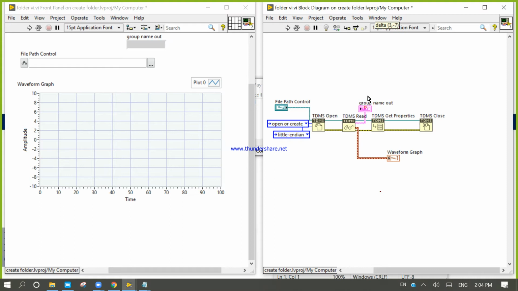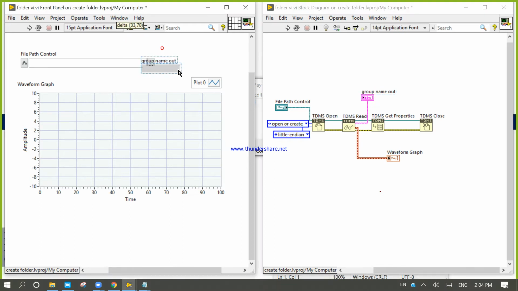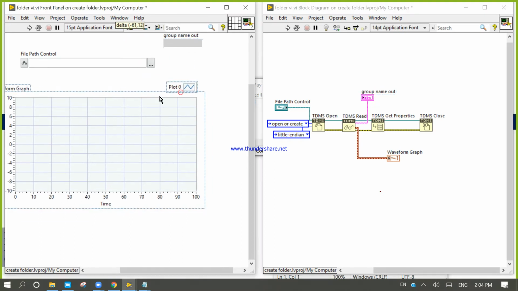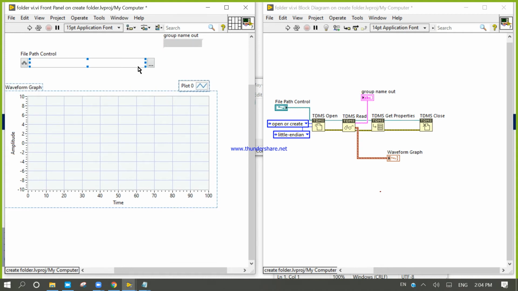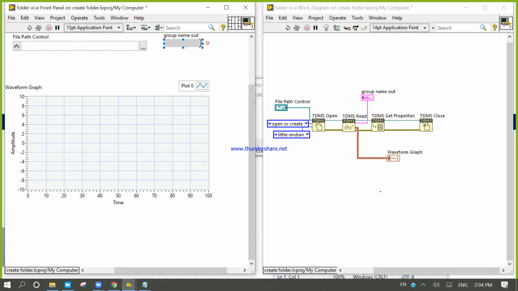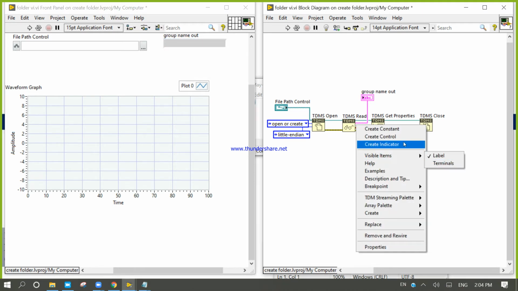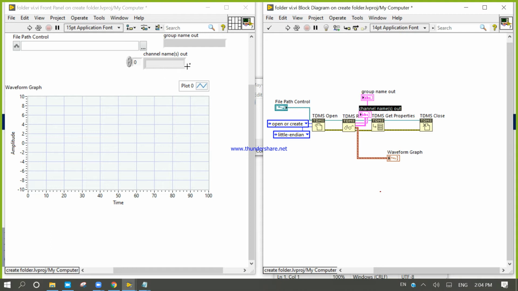Right click, create indicator. Whatever the group name, we will read that group name by this. Whatever the channel name, we will read the channel name by this. It will give the same things, group name, channel name.